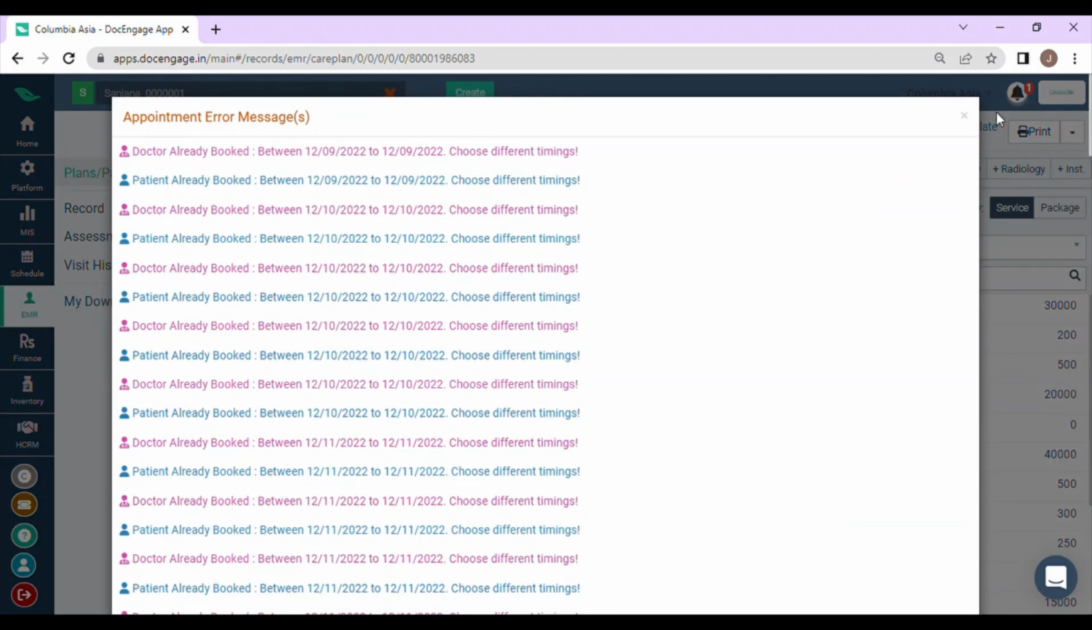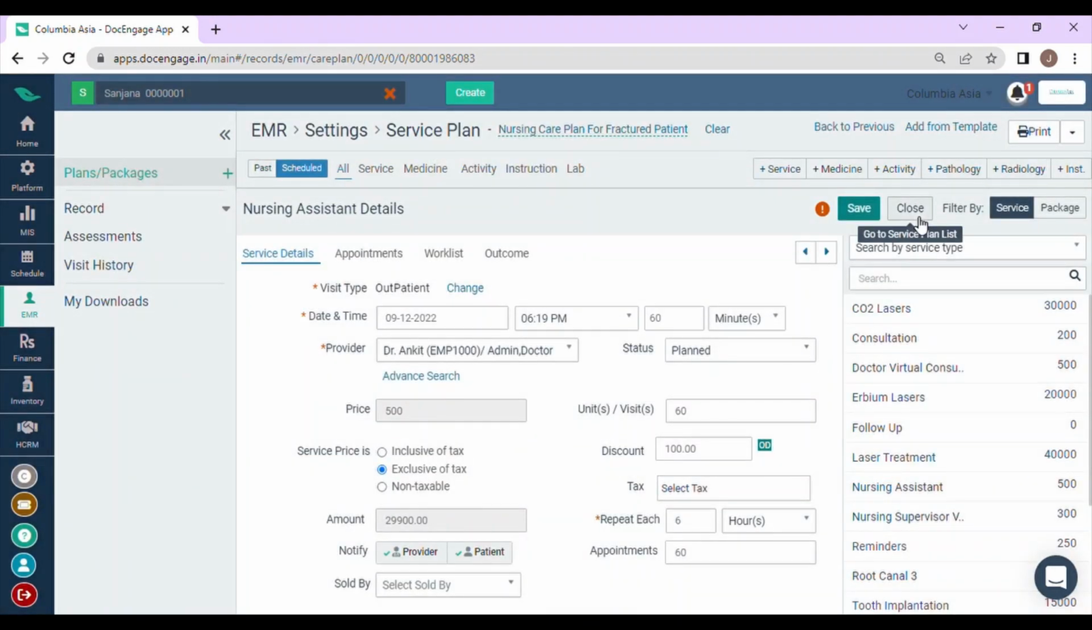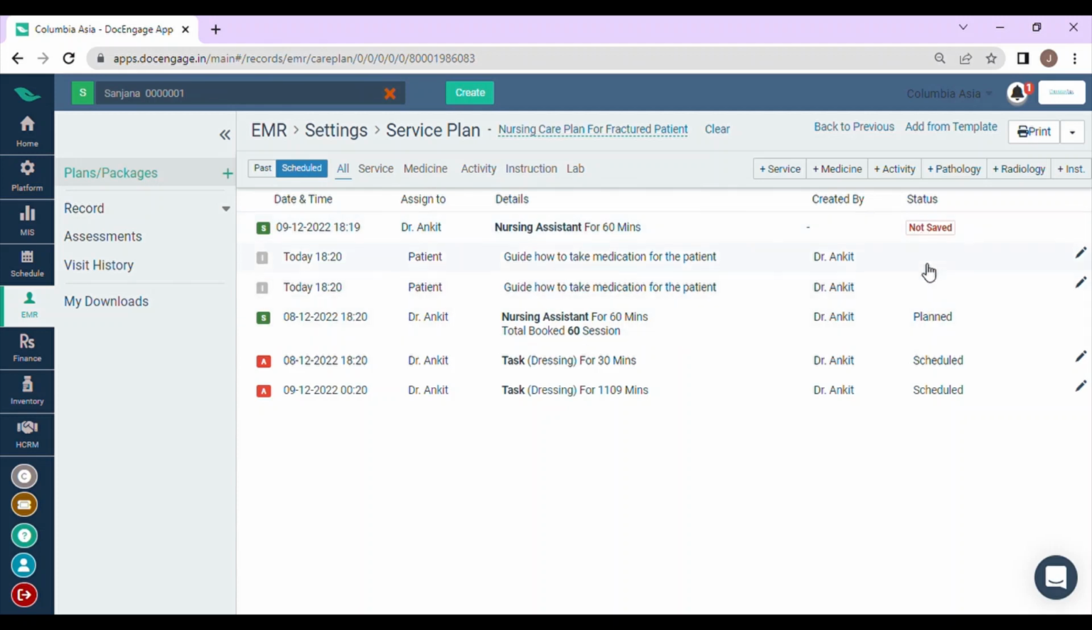So, okay, the timing is now getting conflict. That's why it is showing like this. So if I save that, then all this will be saved. And this particular care plan is created for the patient called Sanjana, sorry.